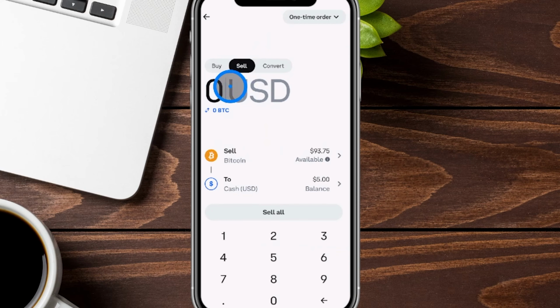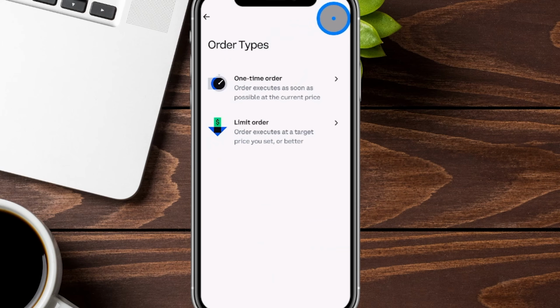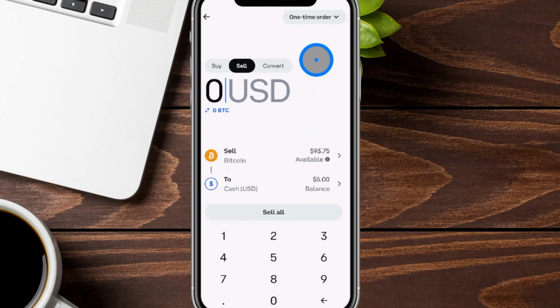Now from here, it is toggled into USD, but you can switch it over to actual Bitcoin if you wanted to. But for our example today, we're going to stick with USD. And on the top right-hand corner, just as a heads up, this is a regular one-time order. From clicking on here, you can also do a limit order, but we're just going to do our regular one-time order. So from here, it gives you an idea of how much Bitcoin you have as far as the dollar amount. Obviously, this varies as the price fluctuates.